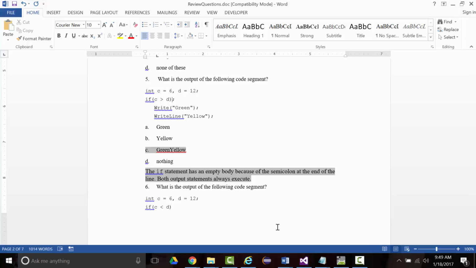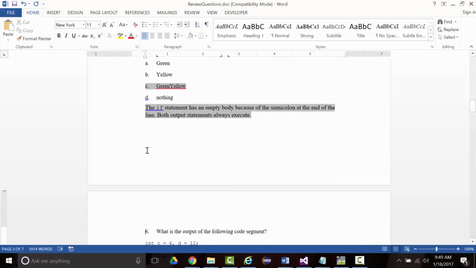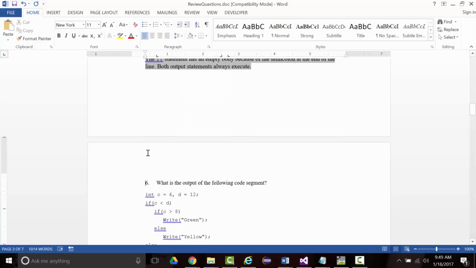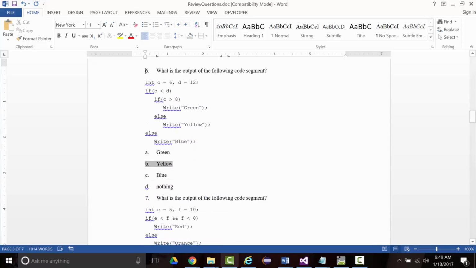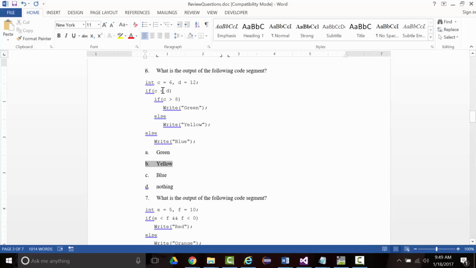All right. Number 6. Everybody has the first 5? Okay, number 6. What is the output of the following code segment? All right. If C is less than D, it is. If C is greater than 8, it's not. So it's going to write here yellow. You have to sometimes, that's what I just did, that's playing computer.